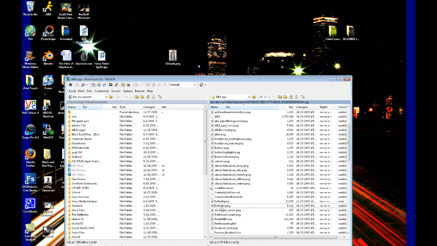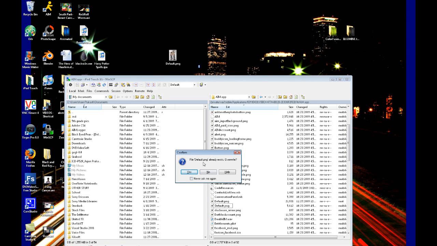and then it's all set. If we ever wanted to revert back to the original, all we have to do is rename it back to default, click enter, and then it'll say file default.png already exists, overwrite. All you have to do is click yes, and you'll be back to normal.